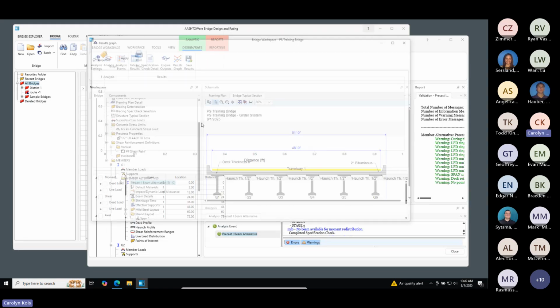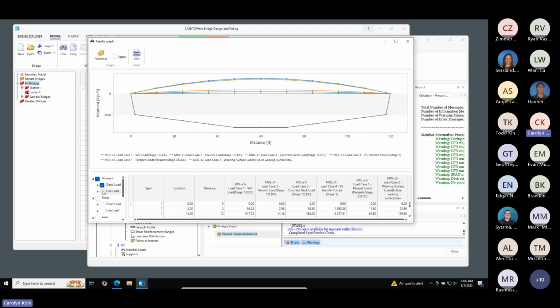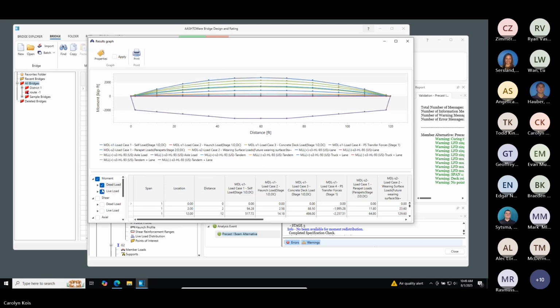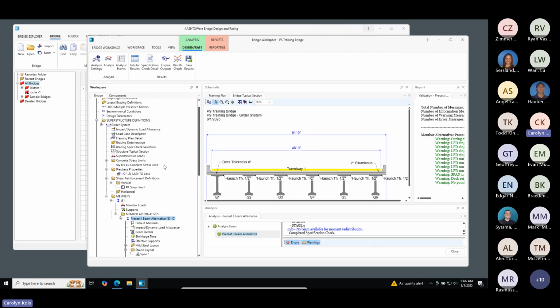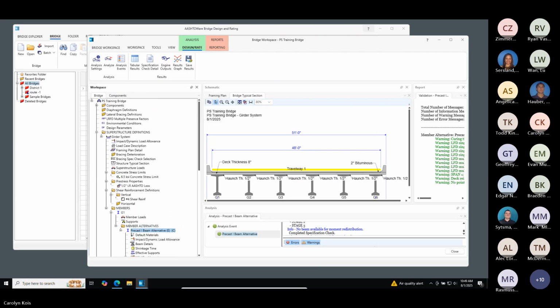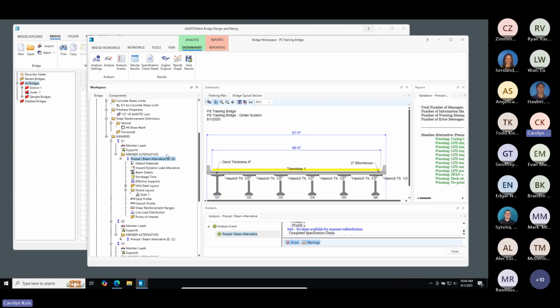Okay, we do also have results graphs here too. You'll see dead load and pre-stressing force. This is all here as well. So that covers the rating analysis.